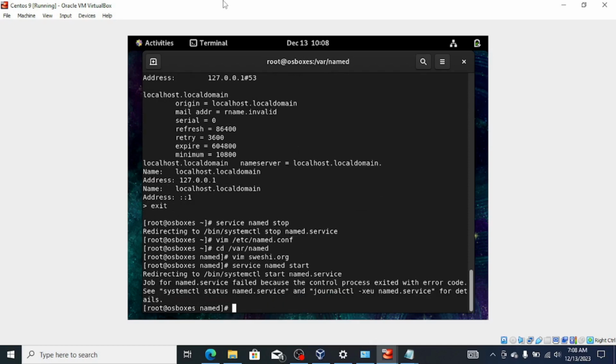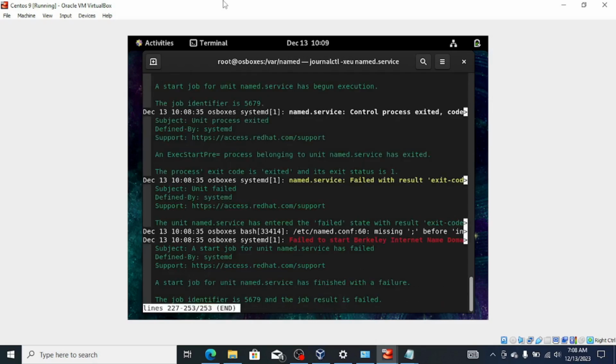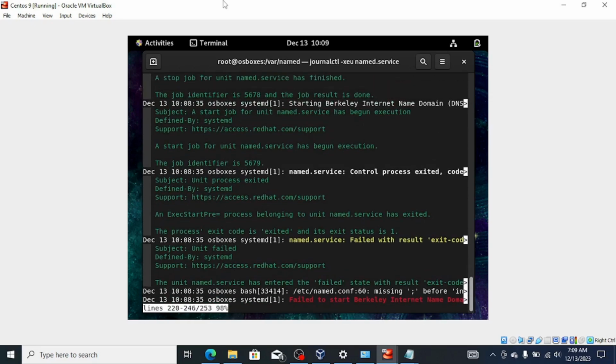Okay, so it's given an error. If it's given an error, then there's probably a mistake that has been made in at least one of the files. So we'll just run journalctl -xeu named.service, so that we see there's a semicolon missing in the named.conf. Okay, so looks like there's something we forgot to do there.